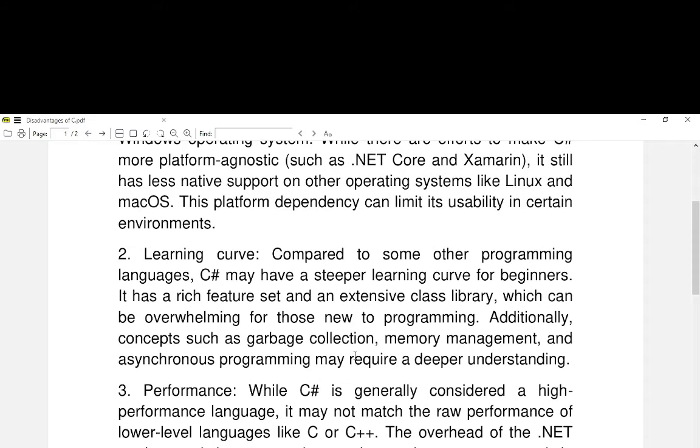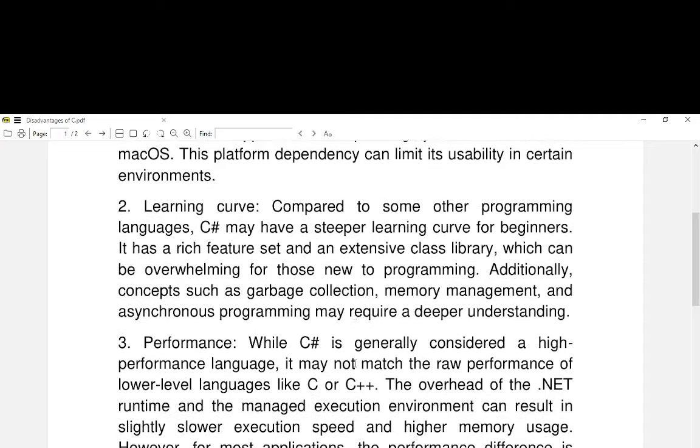Number 2, learning curve. Compared to some other programming languages, C# may have a steeper learning curve for beginners. It has a rich feature set and an extensive class library, which can be overwhelming for those new to programming. Additionally, concepts such as garbage collection, memory management, and asynchronous programming may require a deeper understanding.